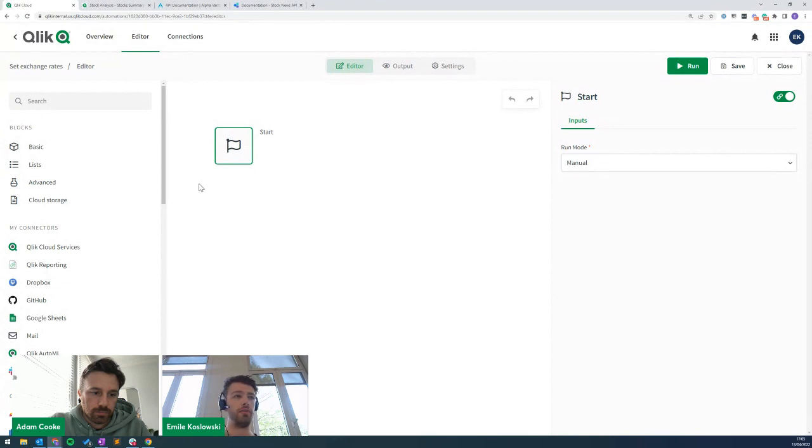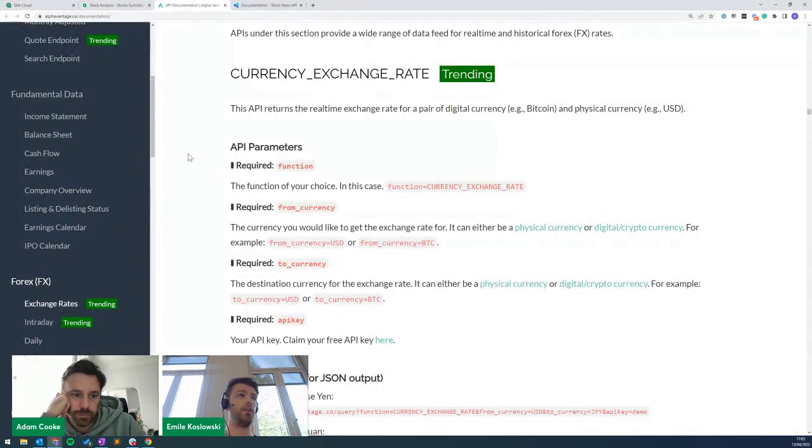All right. Last time we used Alpha Vantage as the source for our stock data, and this time we will be using it again to get the exchange rates. Here is the Alpha Vantage API documentation. They're still not a sponsor, but this is the endpoint we'll be using today to get the currency exchange rates.